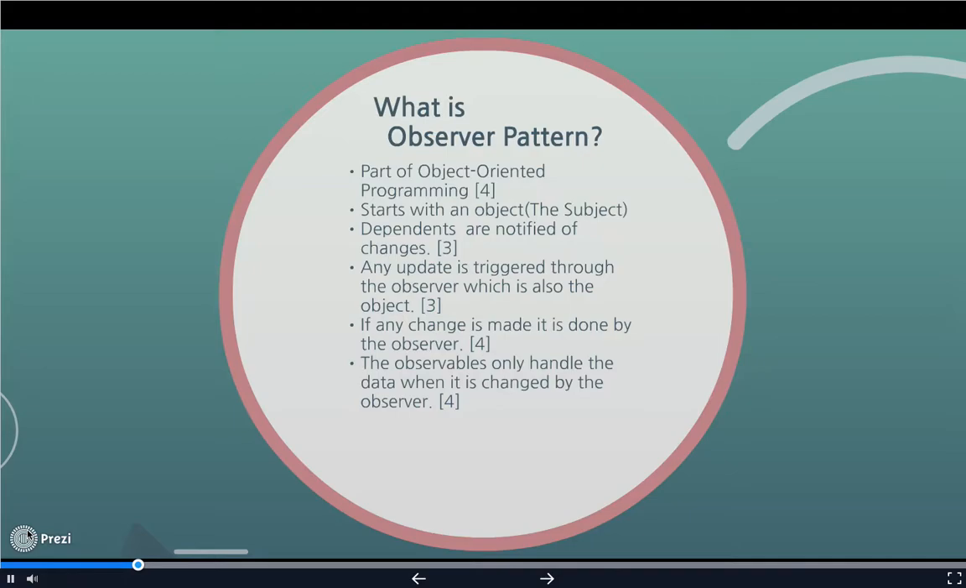The programming starts with an object, the subject, the main object, which has dependents that are underneath it. The dependents are notified of any changes through the object. Any update is triggered through the observer, which is also the object. If any change is made, it's done by the observer. The dependents only handle the data when it is changed by the observer.